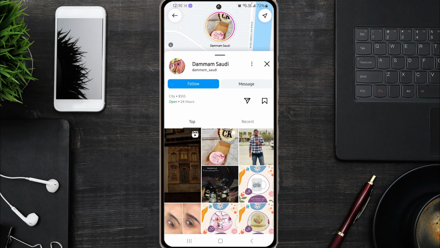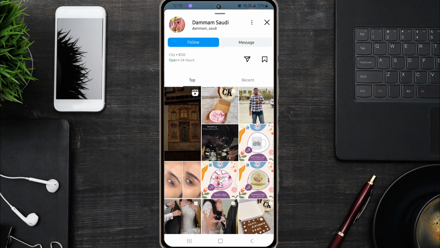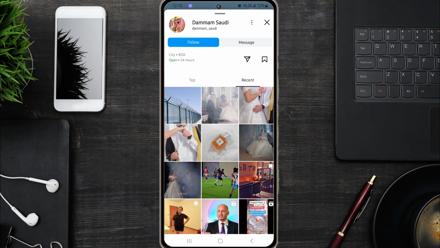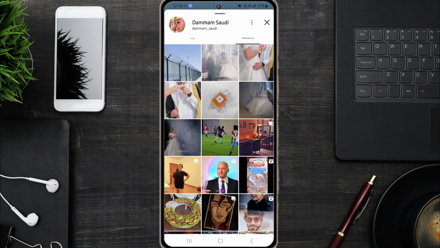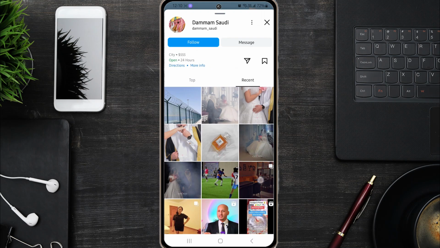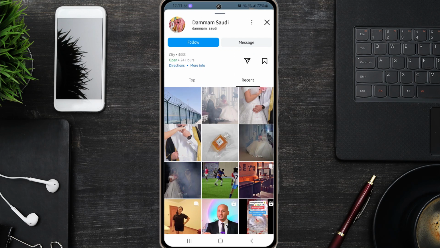After searching that, you will see a bunch of posts that people are posting from this city. After that, you have to click on recent. Then you will find a bunch of people that live in your city. These are all the people that live in Dammam. So if you want to follow them, you can just click on their post and you can just follow them. Otherwise, you can see their profile. So this is how you can find your nearby people or nearby friends on Instagram.